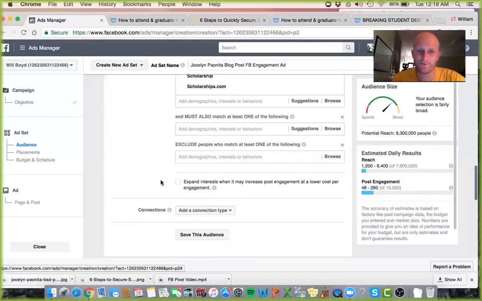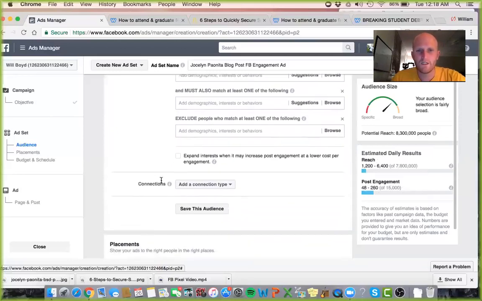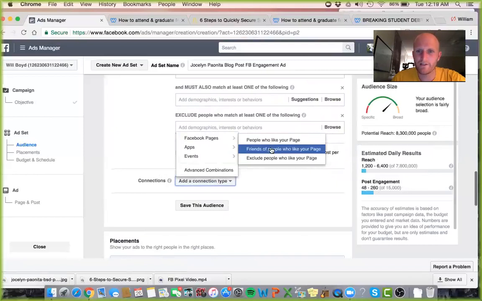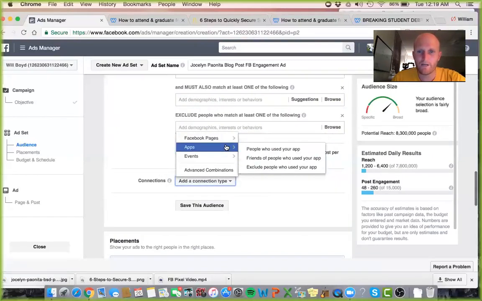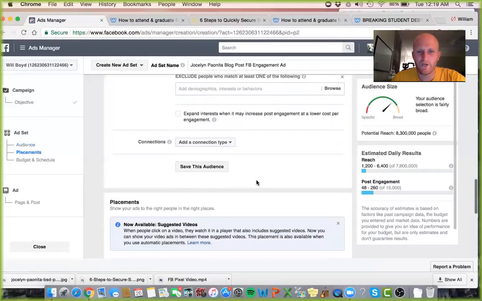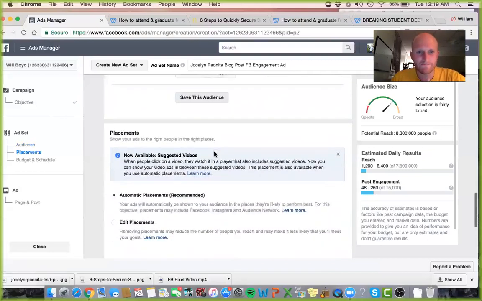actually engage on posts. So as we go down, you can add a connection type, which just really means people who like your page, friends who like your page. You could exclude people who like your page. If you had an app or events, you could also add them. So I'm not going to save the audience.